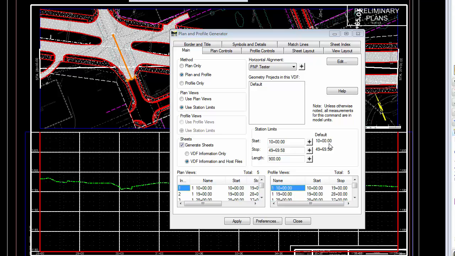I want to talk a little bit about how you set preferences and what some of these options mean, so that if you need to change these for your project, you have a base knowledge of what to do and what you're looking for. So I have open Plan and Profile Generator.